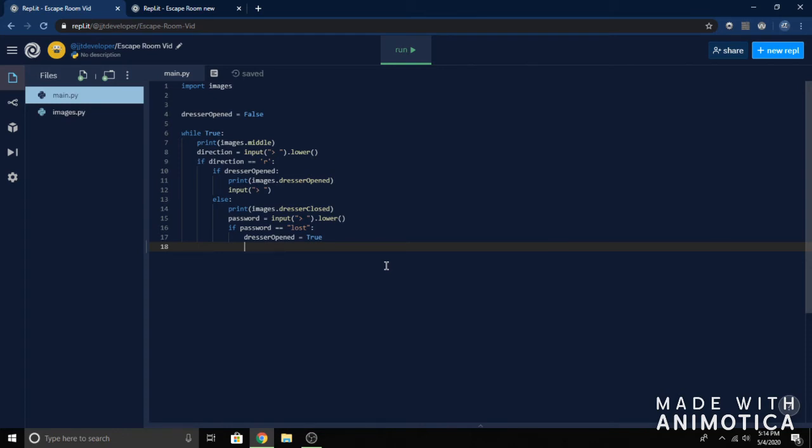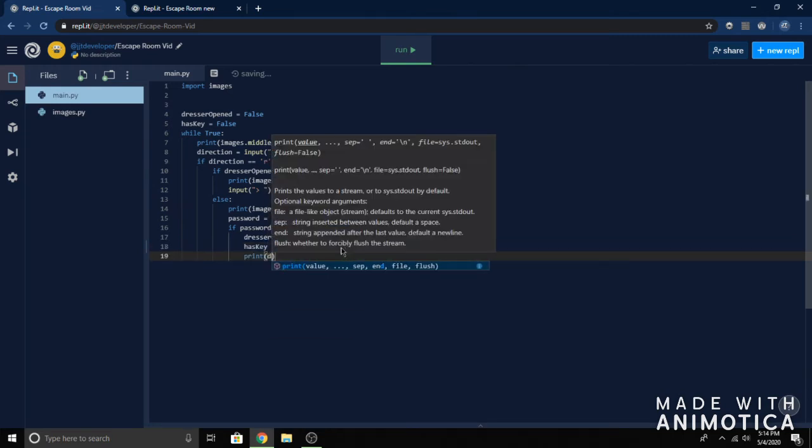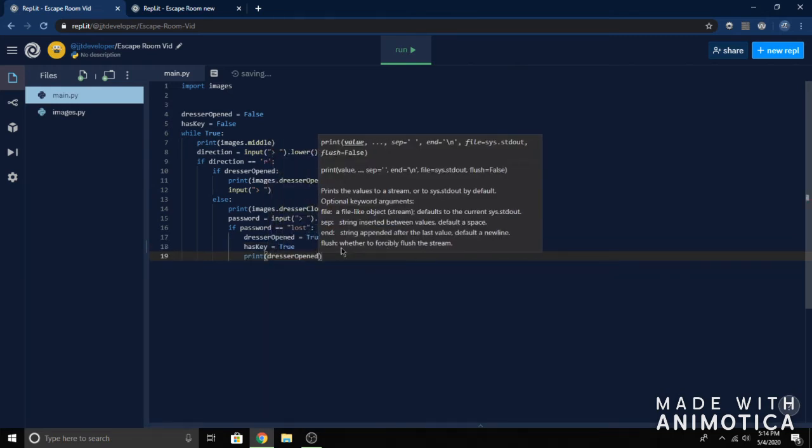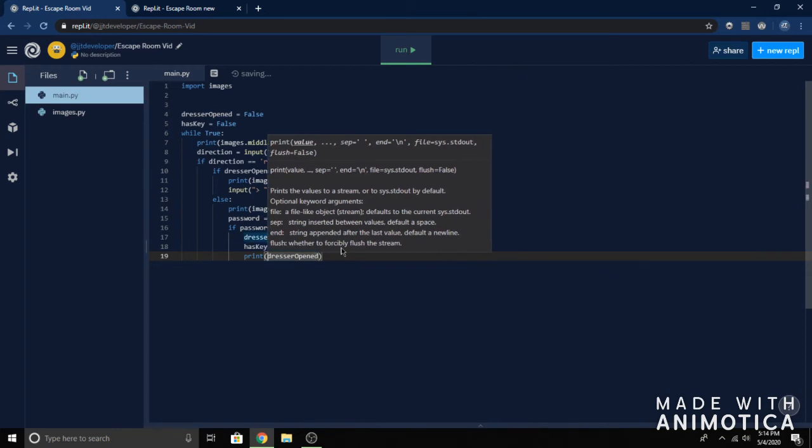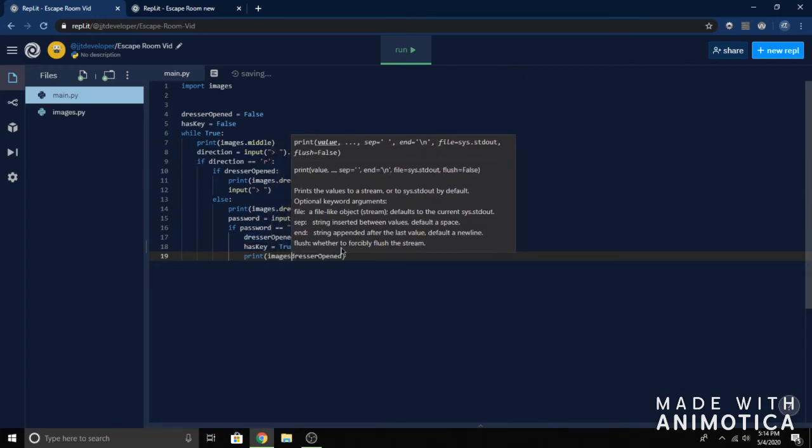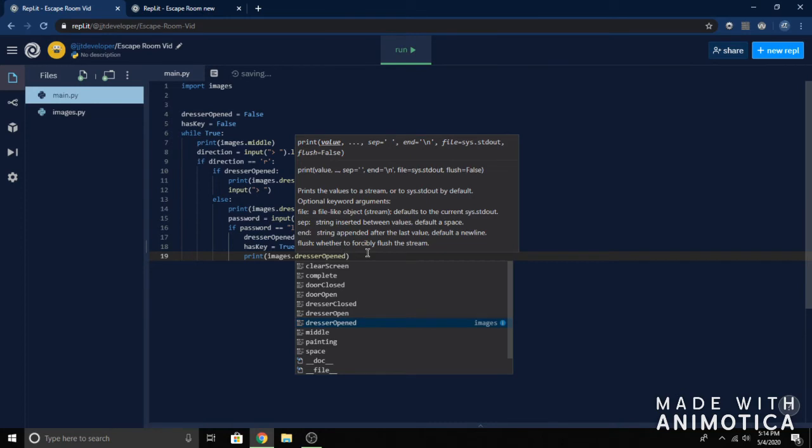So we'll say has key, set that one equal to true. So now they have the key, right? Which we've got to actually set up here. So has key is equal to false at the beginning of the game. So now they have the key, the dresser is opened, and we want to print the dresser opened image, which I forgot to put images, very important. Images.dresser opened image.